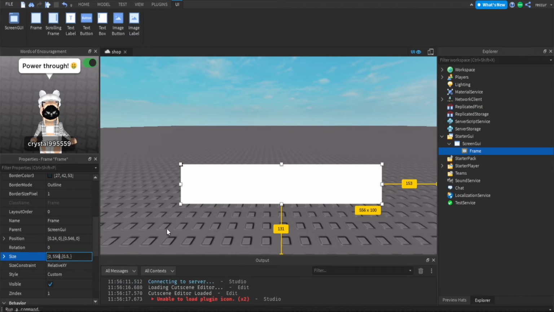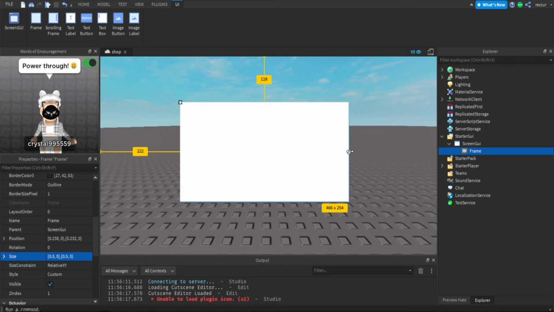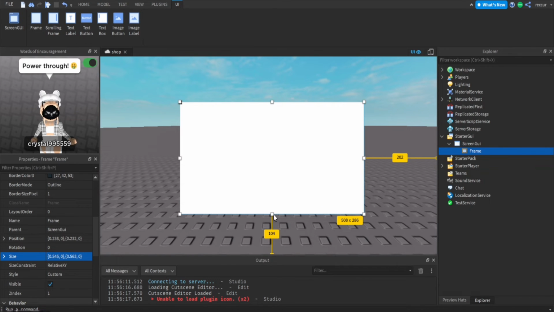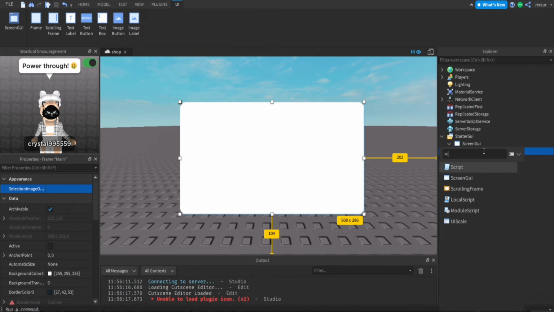So we're just gonna make this scaled first, so on the first value for each axis, like this. So you want the scaled. Let's say this is the main shop, and then we're gonna have a scrolling frame. Let's put a UI corner here, so the corners are rounded, like this. Scrolling frame. Let's actually make this colored.